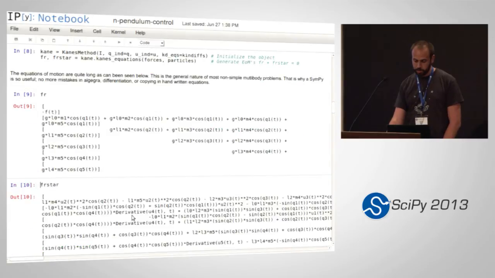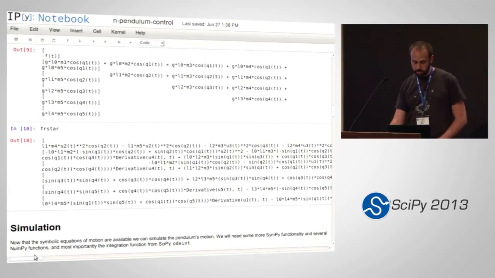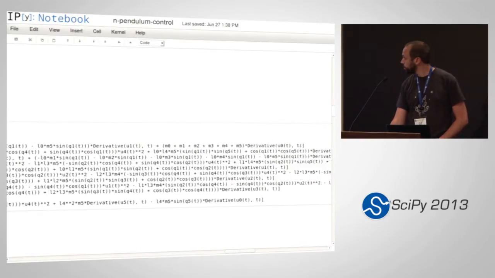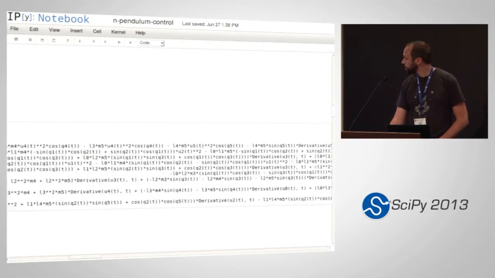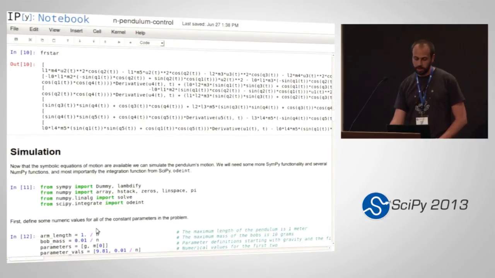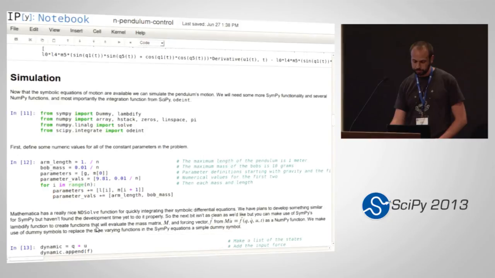And this spits it out in Kane's form. And you can see that many bodies starts to make problems more and more complicated. So that was 5 links. So you can see why it's useful. Writing that by hand is a nightmare.